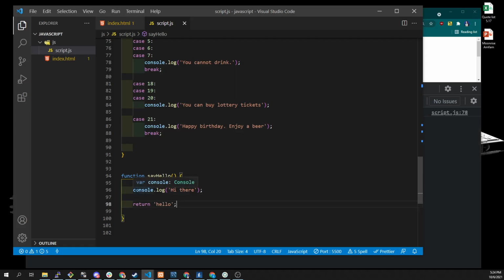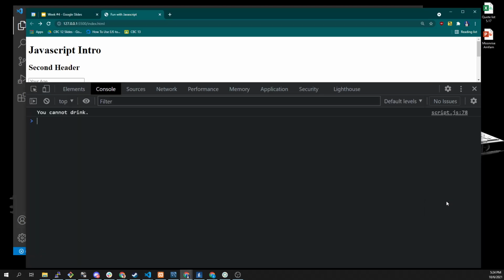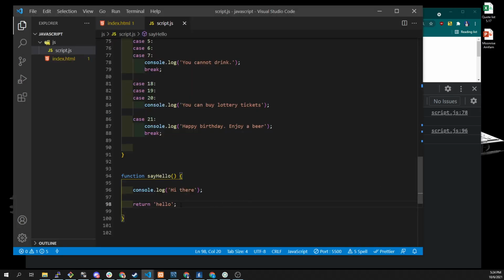So it's going to print out hi there, and then when the function is done, it's going to return the word hello. So if I say it now, it still prints out hi there, but if we look at new value now, new value has the word hello in it instead of being undefined.